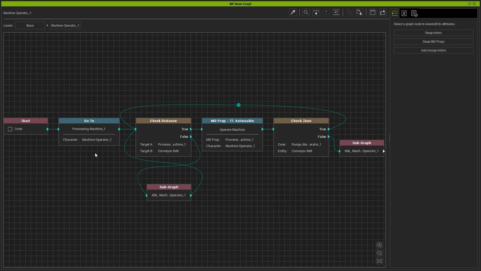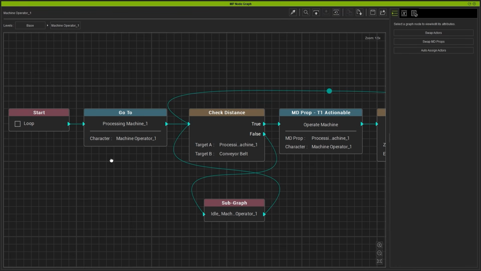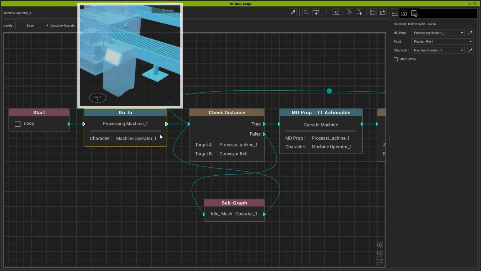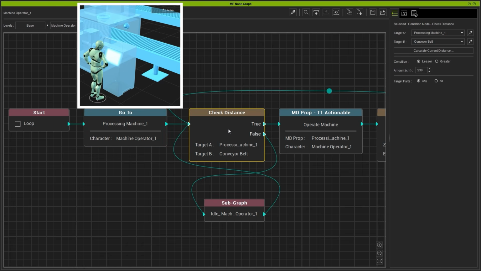Let's examine the first half of this workflow. The workflow begins with a Go-To node, which moves the character to the processing machine position point. Next is the Check Distance node. Select it to view its detailed settings in the Attribute panel. This node detects the distance between two targets, Target A and Target B. In this case, Target A is set to processing machine 1, Target B is set to the conveyor belt.